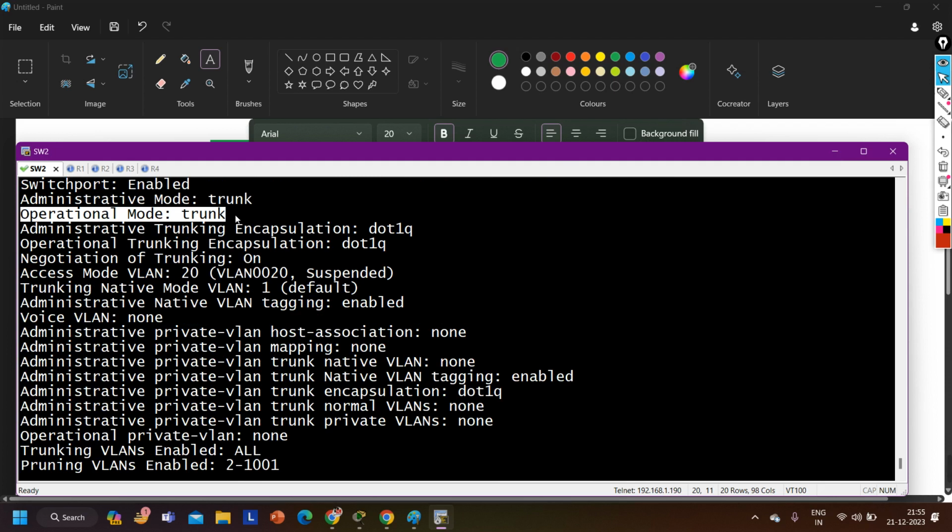Operational mode is trunk. So administrative mode can be access, trunk, dynamic auto, or dynamic desirable. The difference between dynamic auto and dynamic desirable we'll discuss tomorrow. Today we discussed the static method. In static we have two methods, to configure an access port or a trunk port. I can't change the operational mode, right? The switch will automatically change the operational mode. I will only define the administrative mode here.